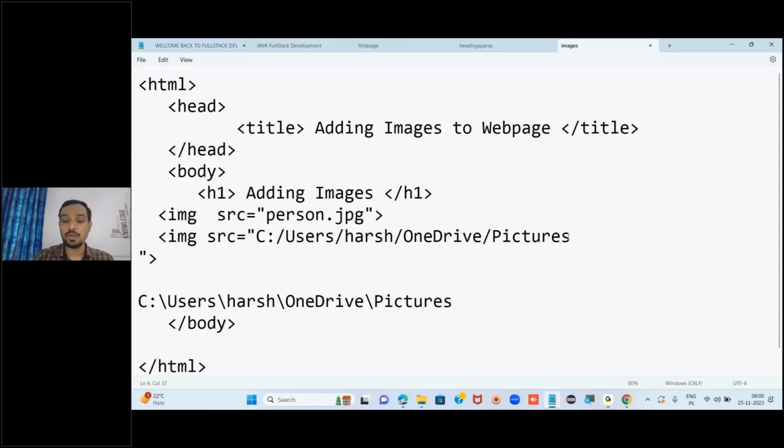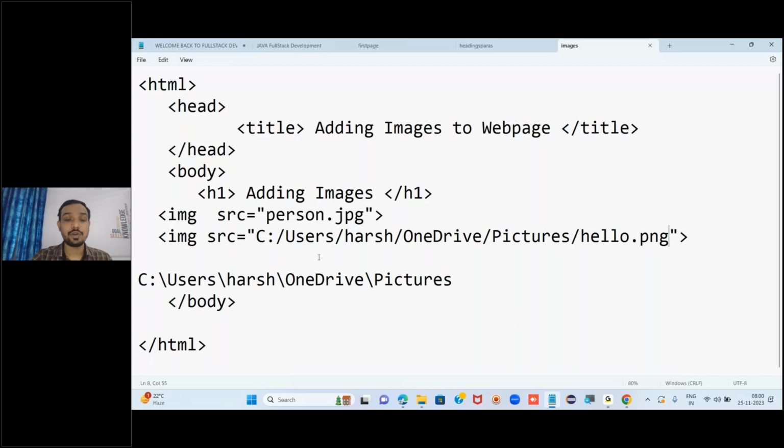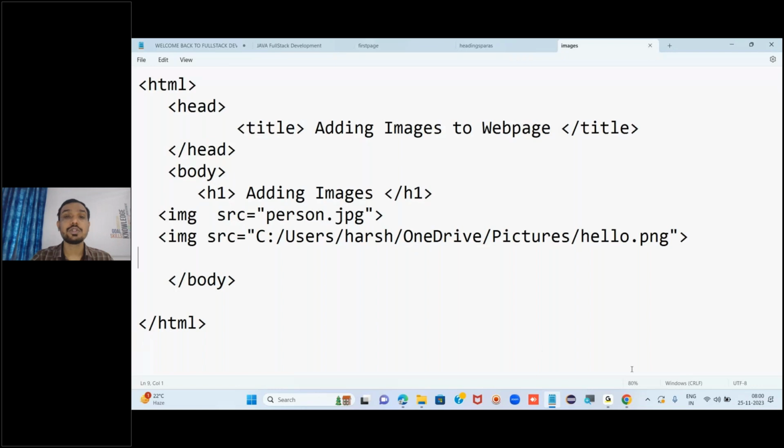Now up to this folder, but inside the folder I have a picture. The picture name is hello, and its type is PNG. So hello.png. Clear? Now write this path. Now save this, and this one is not required this time. Simply remove this. Save. Okay, and go to your web page.